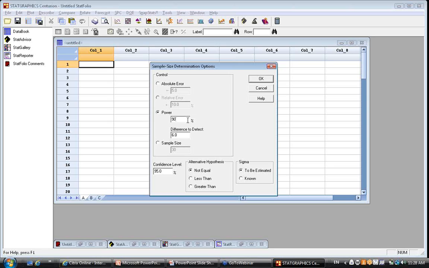Now, I also need to come down here where it says alternative hypothesis and tell it what sort of test I want to do. In this case, the alternative is what we call a one-sided alternative. I'm trying to demonstrate that my new process, its mean is greater than the old process. That's called a one-sided test of hypotheses. I'm not just trying to show a difference between old and new. I'm actually trying to show that the new is better, larger than the old. So I'm going to set that to greater than.